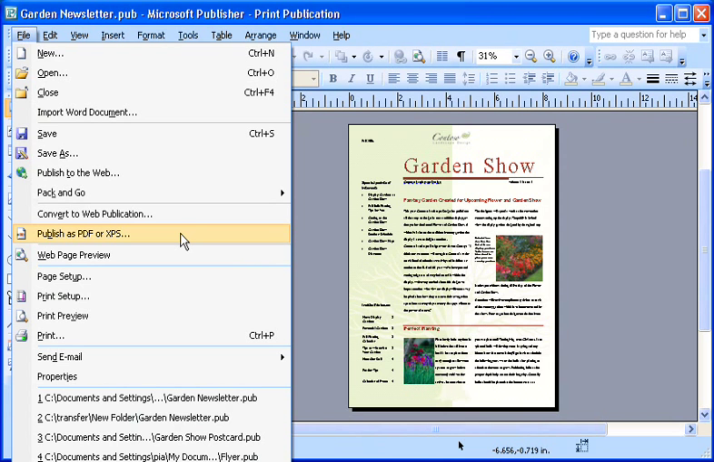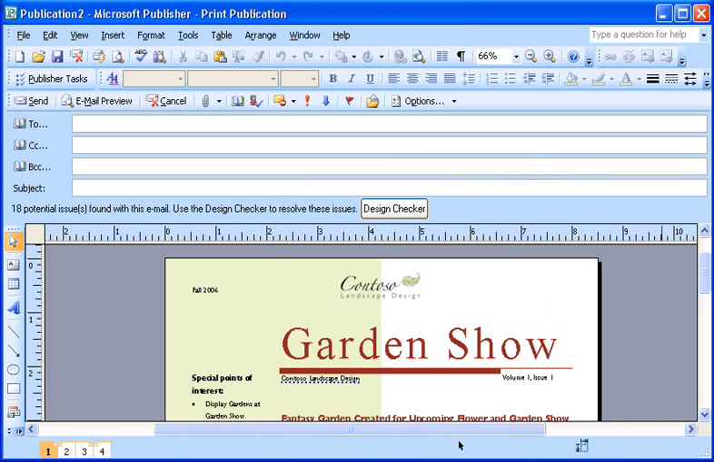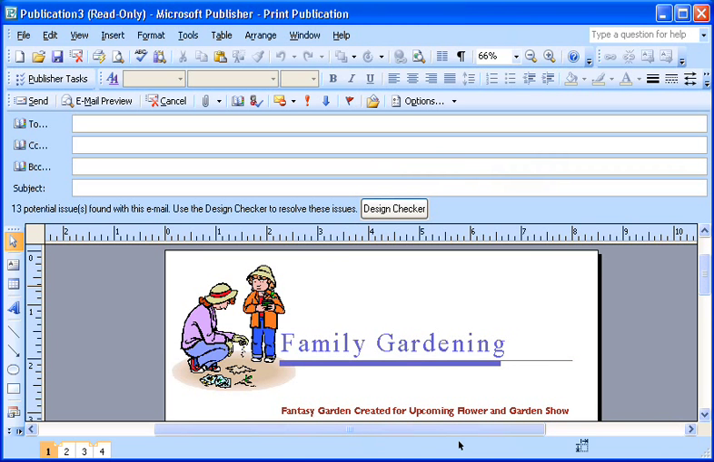don't have Publisher. And I can use the original publication to quickly prepare and distribute a different publication that uses some of the same content, such as this newsletter I'm sending out to my extended family. Let's take a closer look at some of these choices.